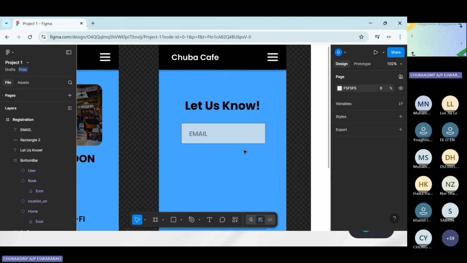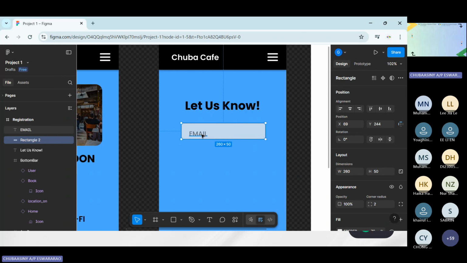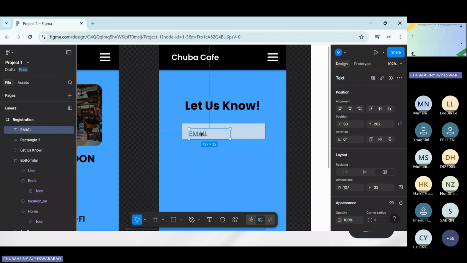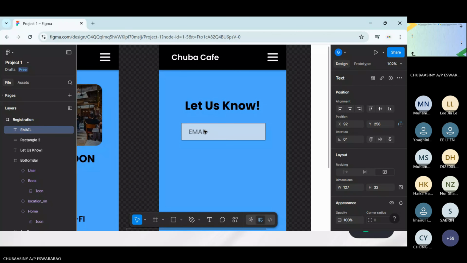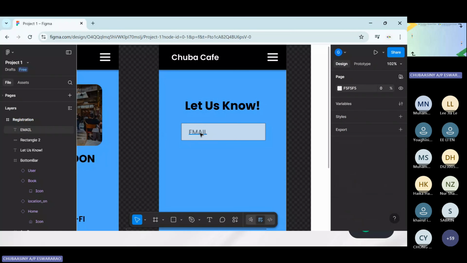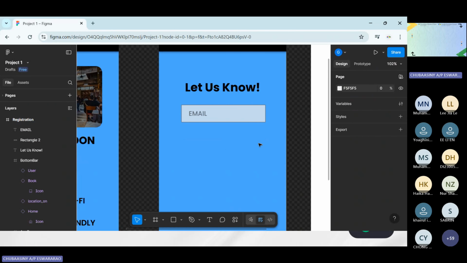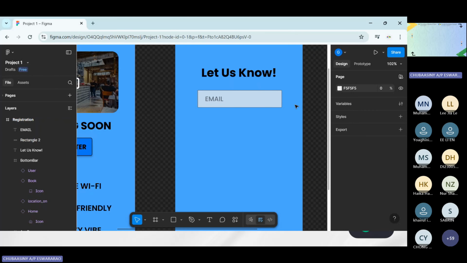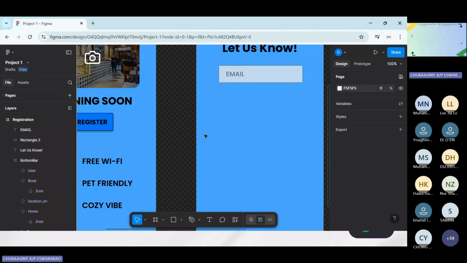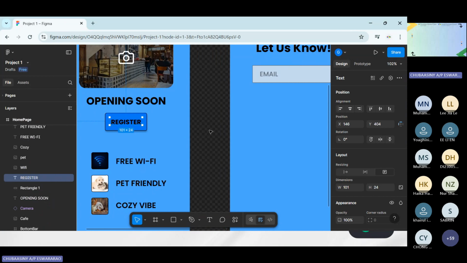Okay, so this is the input box. I'm going to make it thin. Sorry, make it narrower. Okay, we are done. Next, let's create a button. So when the user has input the email address, how do they successfully send it to us? So they have to click a button. Okay. So let's just copy paste a button.